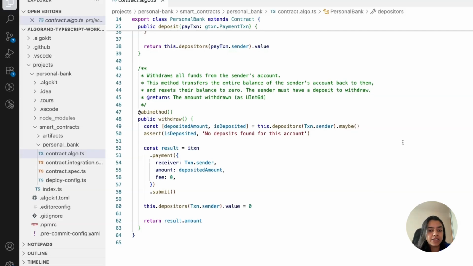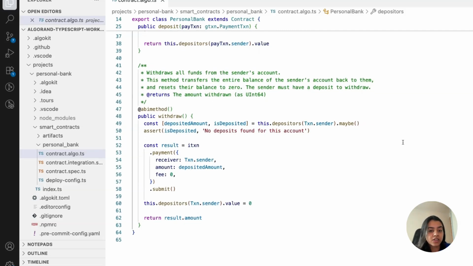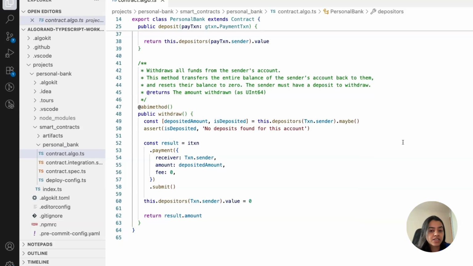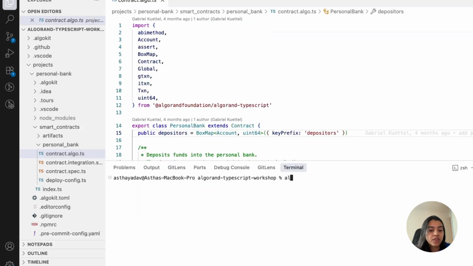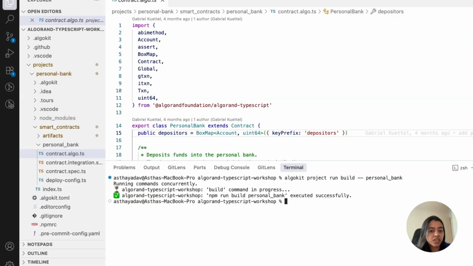Now that we have completed our smart contract logic, let's compile the contract to see what AlgoKit would generate. So we would use the command AlgoKit project run build. And we can also add personal bank. So we are adding this personal bank, which is optional but helpful in case you have multiple projects. So if you have only one project, you can skip it as well. So let's check the artifacts folder now.